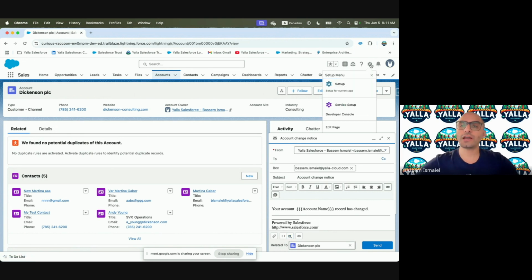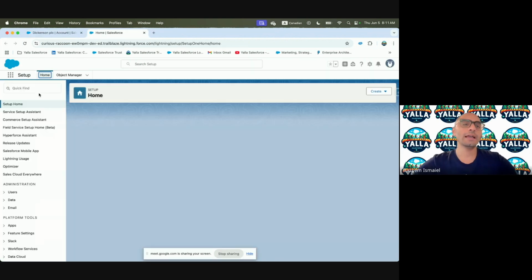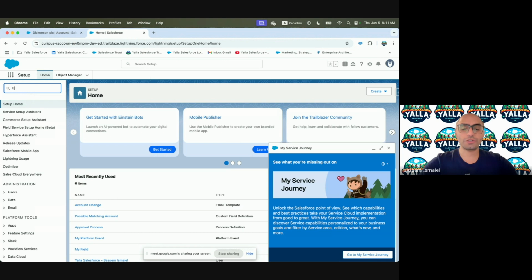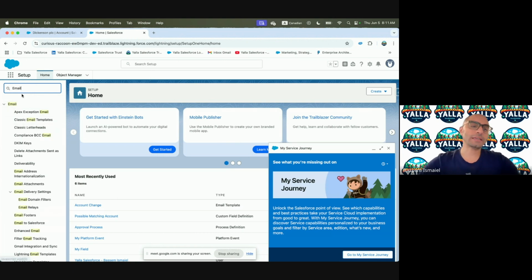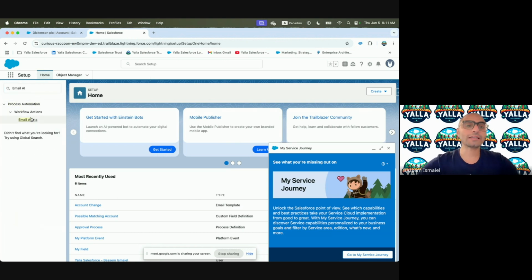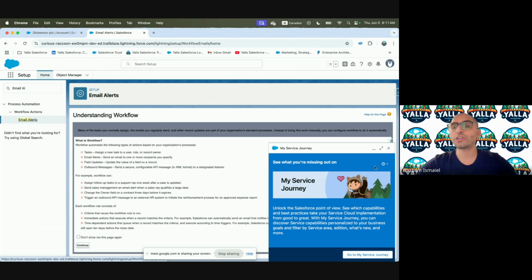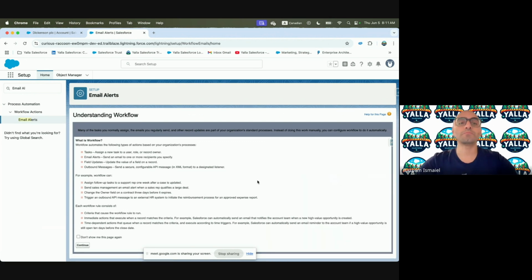In order to do that, you will go to Setup, and from Setup, you can go to email alerts. When I say reusability, that means you can use this email alert across different business process automations. You can use it in the flow, you can use it in an entitlement process. So if you have the same business scenario where you need to reuse this email alert, you can create an email alert and keep reusing it across different business process automations.